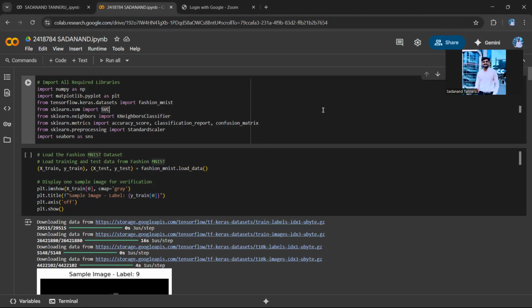We are discussing classification of images by using machine learning. So I used KNN and SVM models for classification. So this is the code.